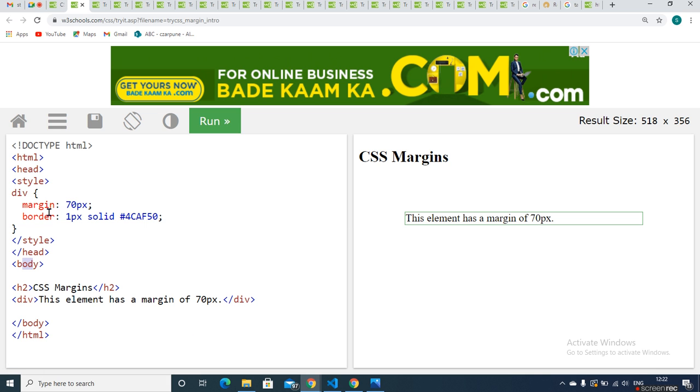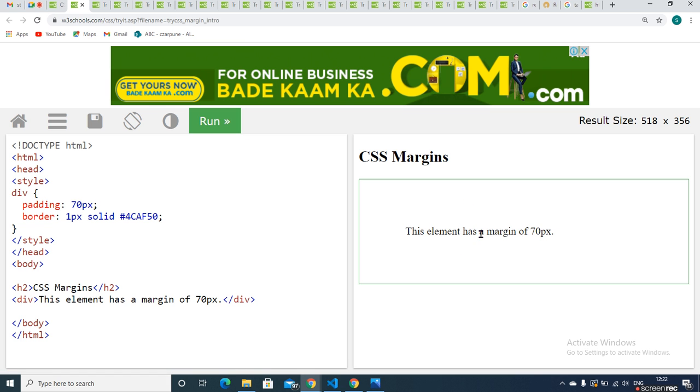70 pixel. If I replace this margin with a padding, then see, from here to here the distance is 70 pixel, from here to here the distance is 70 pixel, but from this side to this side you can see this is not 70 pixel. This is not 70 pixel because div is a block element.